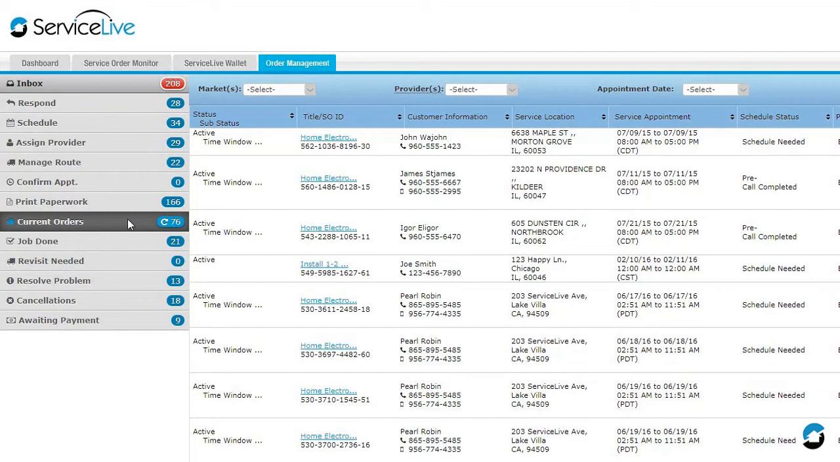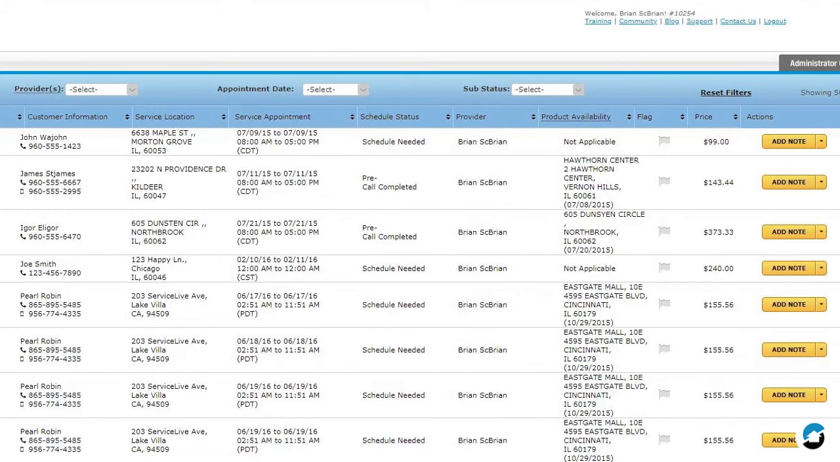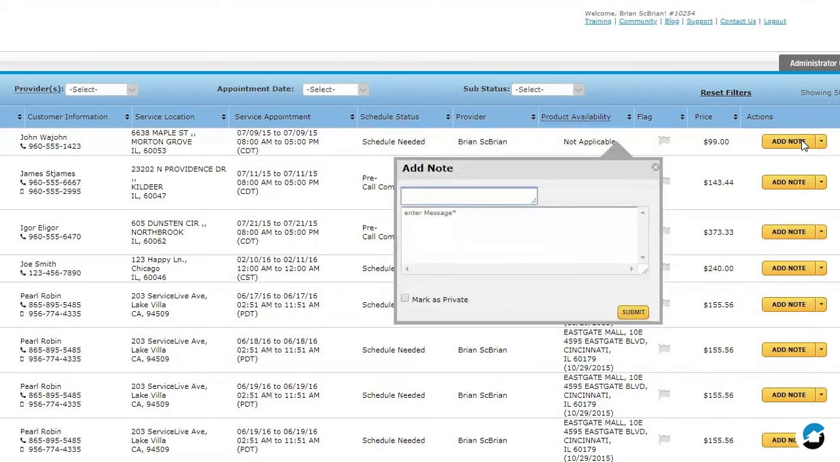In this link, the main action will be to add a note. This note will be visible to the buyer and is a great way to stay in contact with them. This note can be information about what time you are arriving or anything occurring while on site.